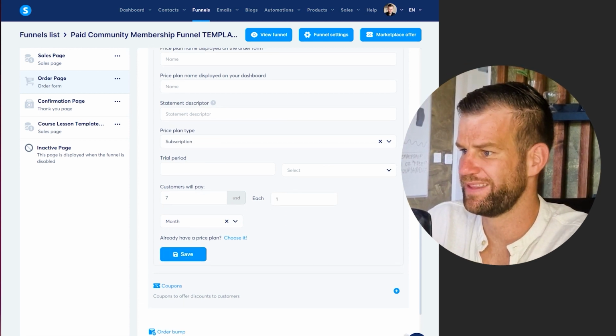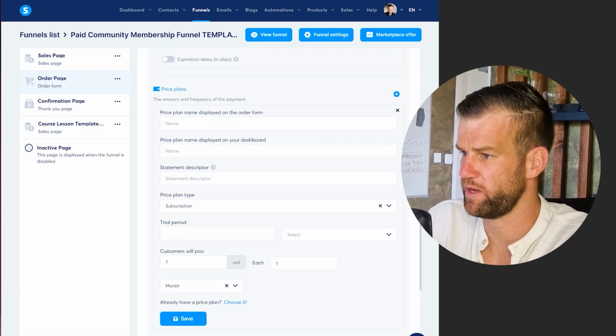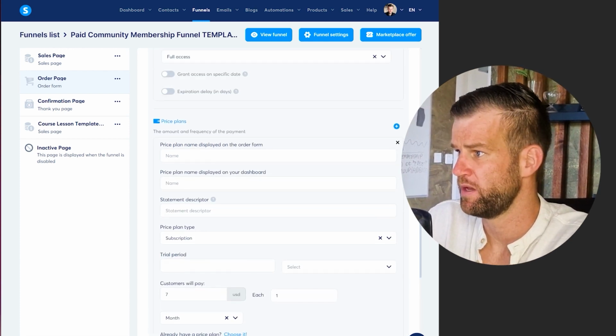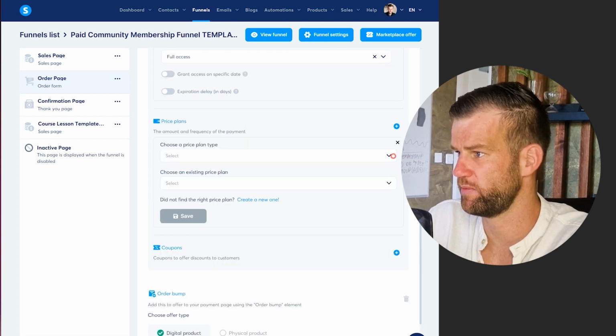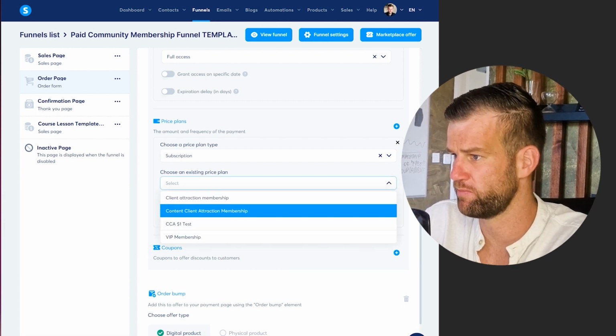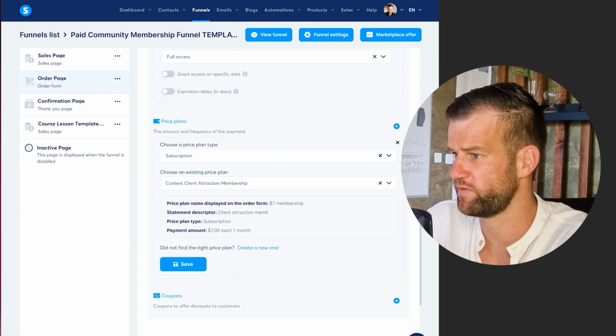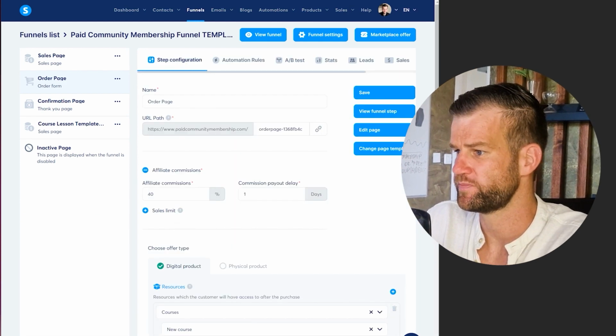And then you're gonna press save. So with that, we're gonna create this self-love membership for $7 a month. Exit this right now, but I'm gonna just give you an example by selecting subscription, then selecting, for example, my content client attraction membership for $7 a month, and we're gonna press save.